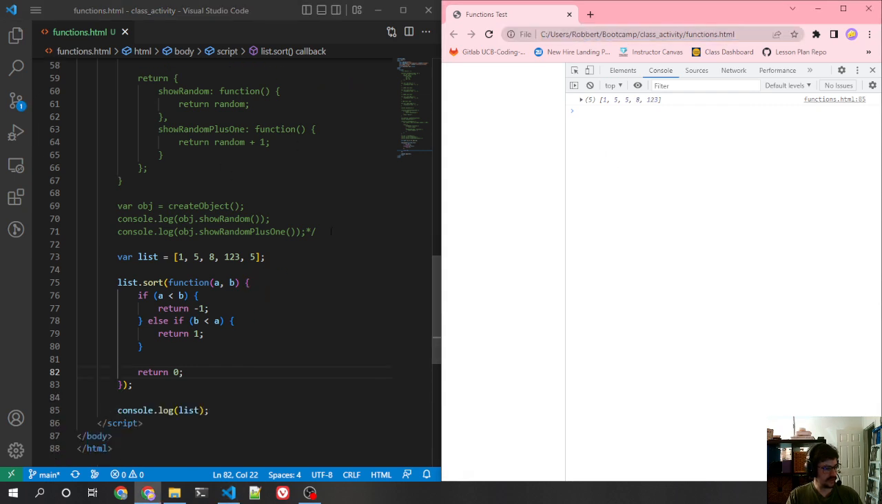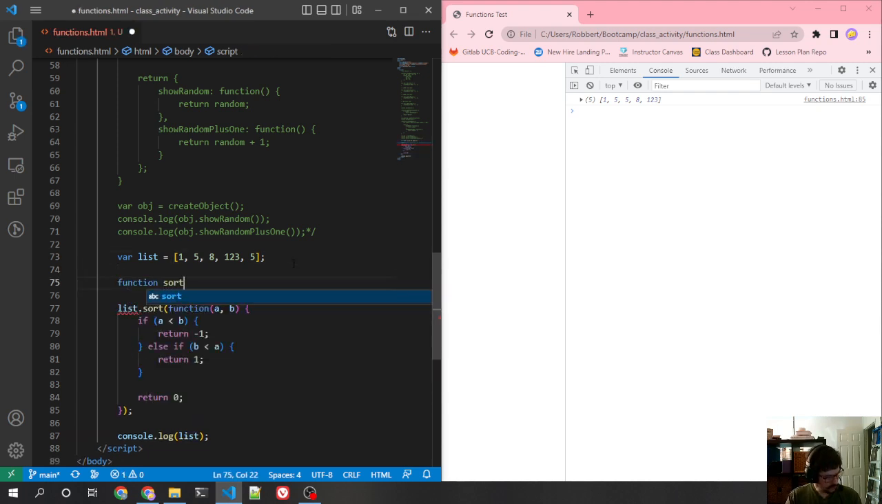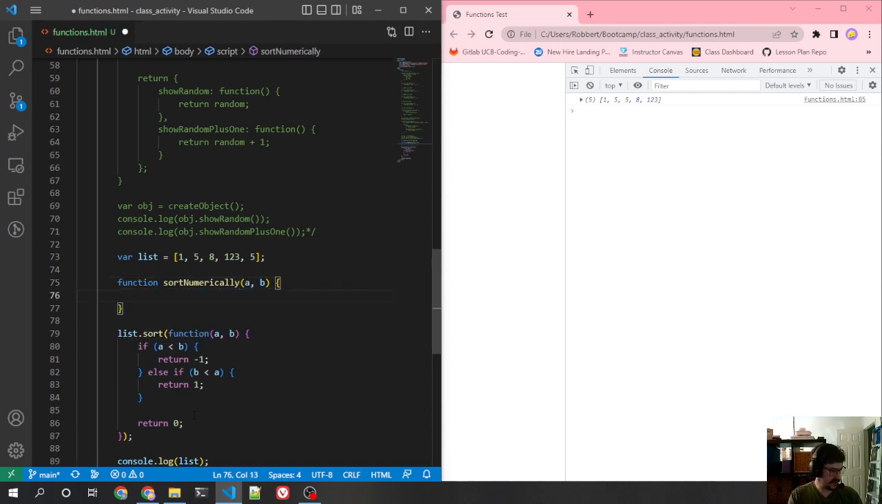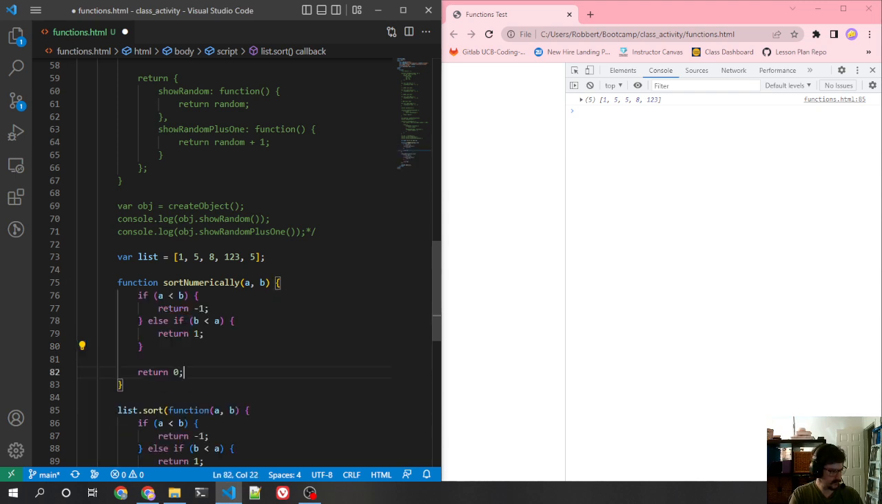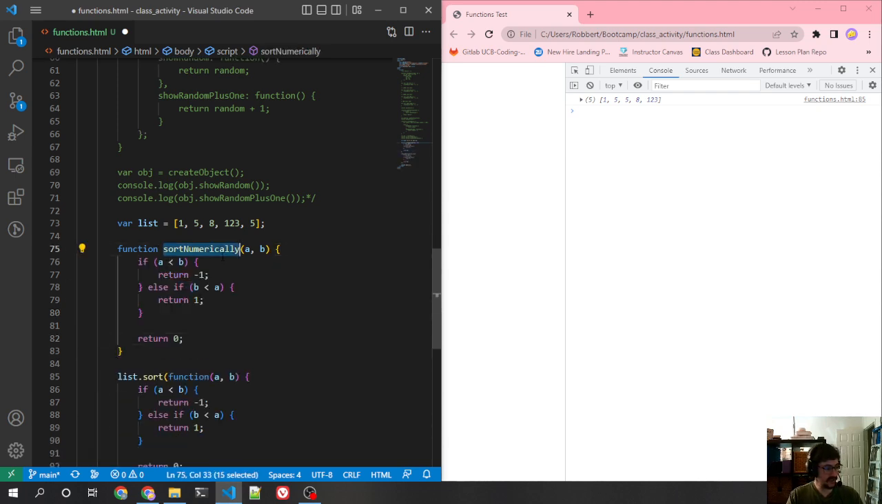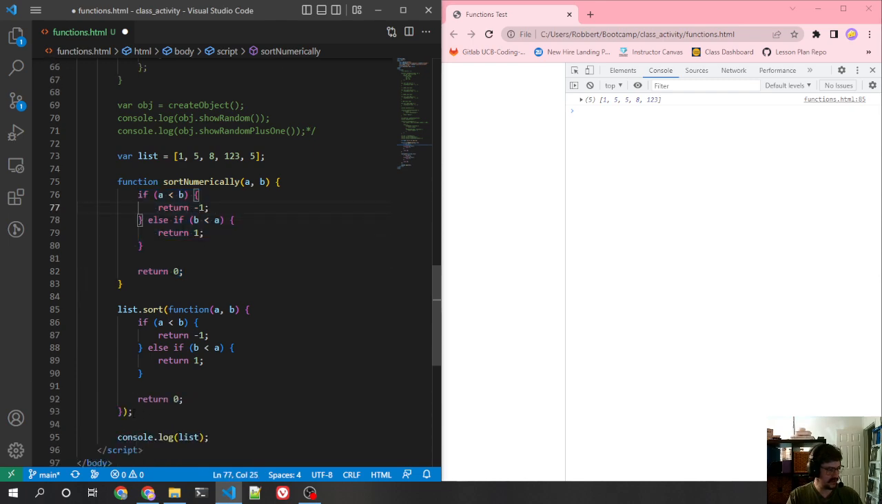And now you notice if we sort that, 125 moves to the end. So this is an example of where we just throw a function here. We could make a function sortNumerically that has the same exact code in it. But unless we're going to use this exact sort a dozen different times all over the place, it's more useful to just throw it in here.